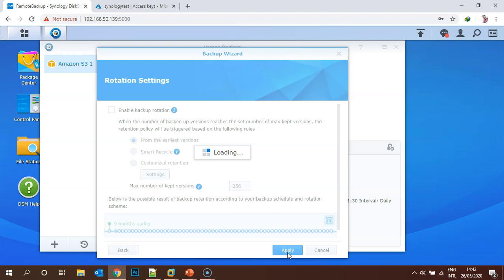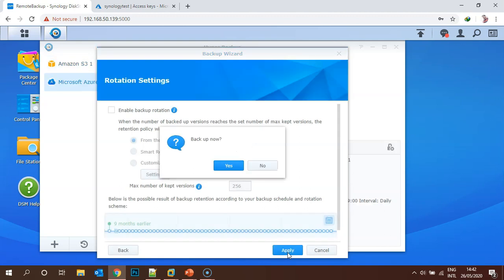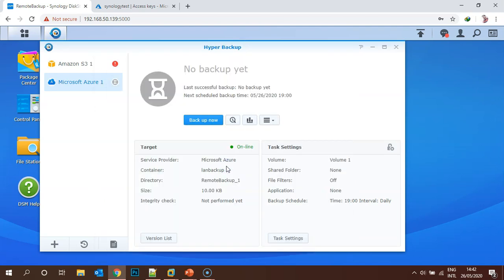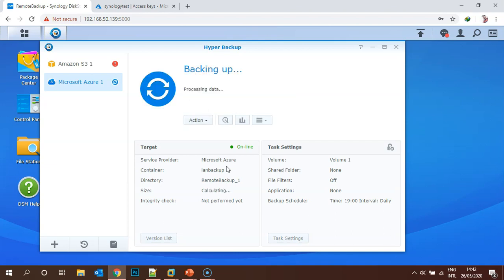Once applied, it will ask whether to run the backup now. Click yes. It will start the backup in a few seconds. So you can see the backup is started. It's processing the data. It will take some time to backup your data to the Azure storage account.